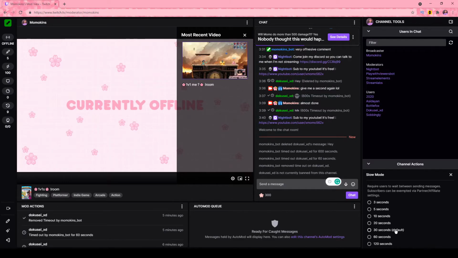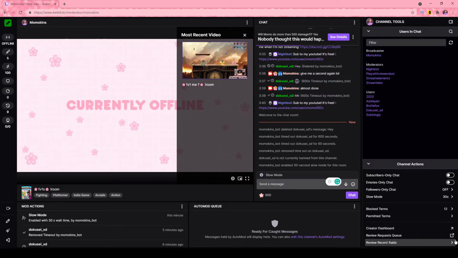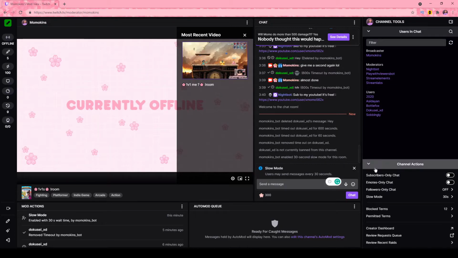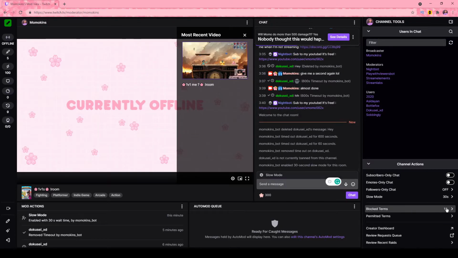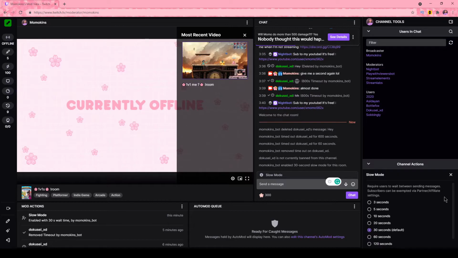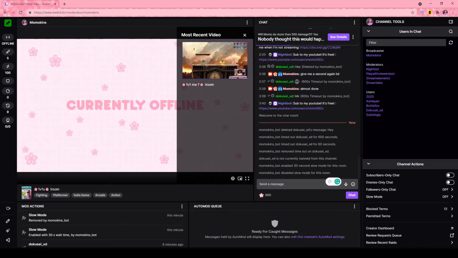For example, you go to slow mode 30 seconds and boom, now it's in 30-second slow mode. You can click on it. It is now in 30 seconds. But say, hey, okay, it calmed down. We're just going to scroll down and turn off slow mode. And now slow mode is off.